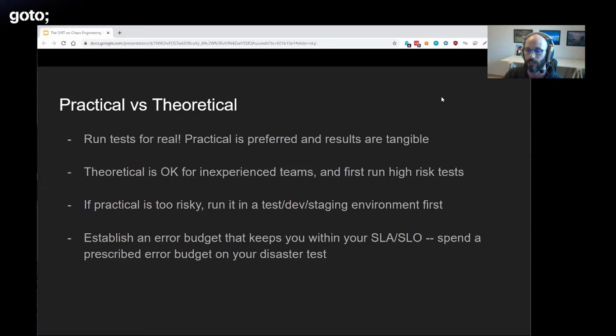So if I come up with a test and I have a prescribed amount of error budget that I'm willing to spend on it, if it starts going off the rails, I know I can hit the big red button and tap out of that test very quickly, because I've hit my limit, the threshold of how much I intended to disrupt this system. And I know that I may be approaching going way beyond what I intended.